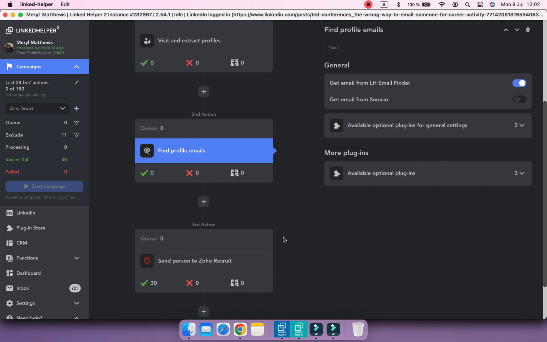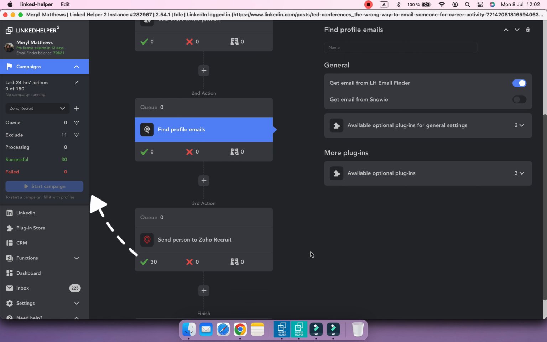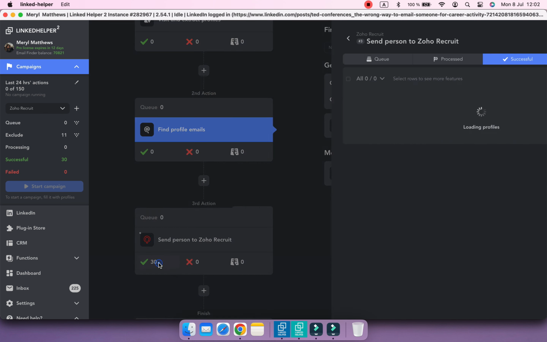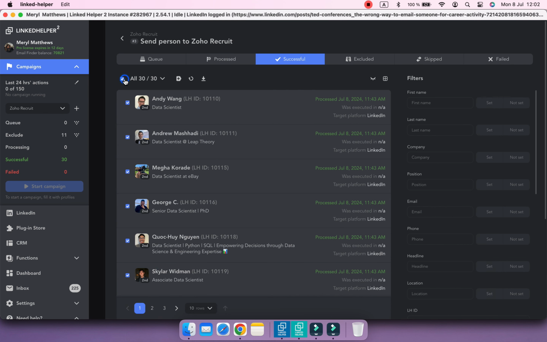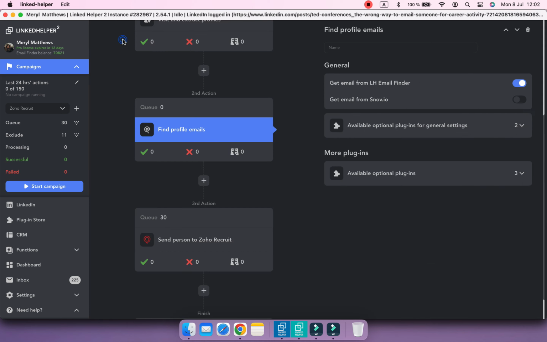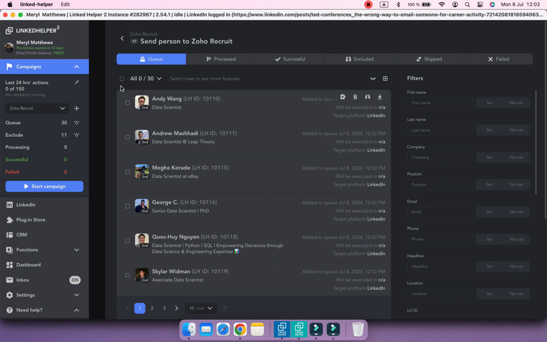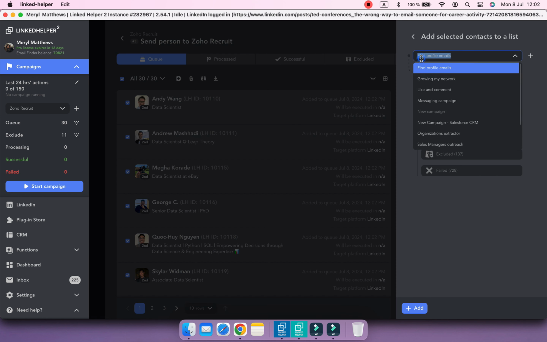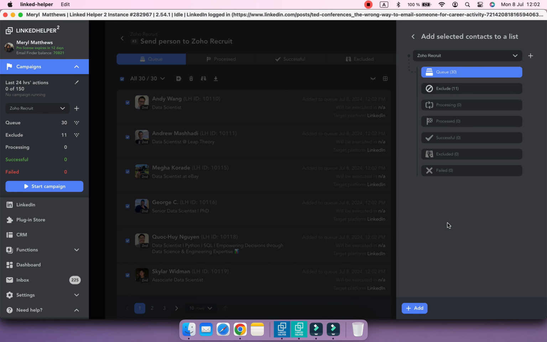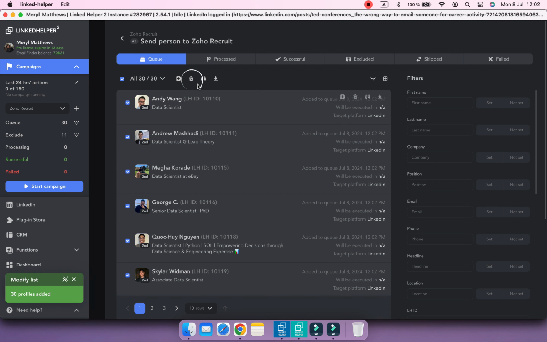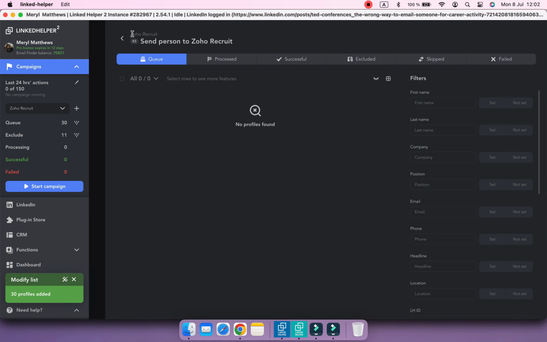Finally, I'll add already processed profiles back to the queue of the campaign for reprocessing them in the modified workflow. Go to the successful sublist of the Send Person to Zoho Recruit action, select All Profiles, and click the Retry button. These profiles were moved to the queue of this exporting action. Go to it, select All Profiles again, and now click the Add To button. Choose this campaign and its queue. Click Add, and now we can delete profiles from the queue of this action.